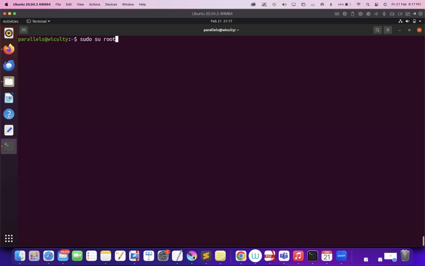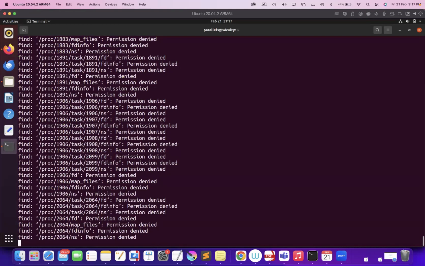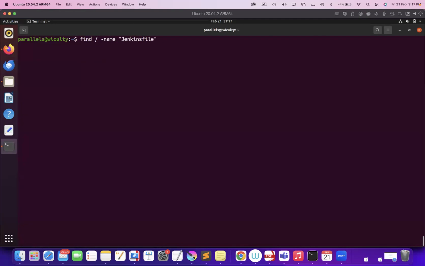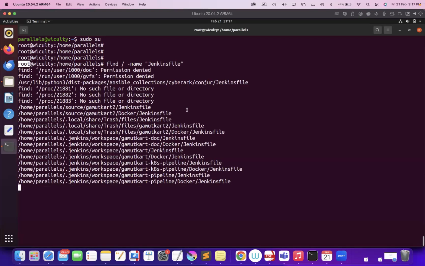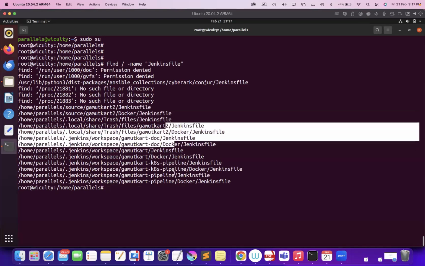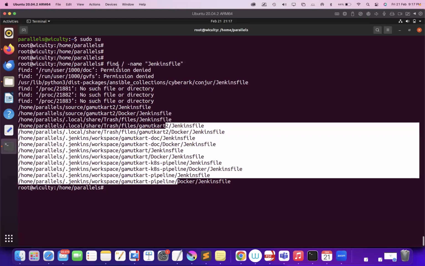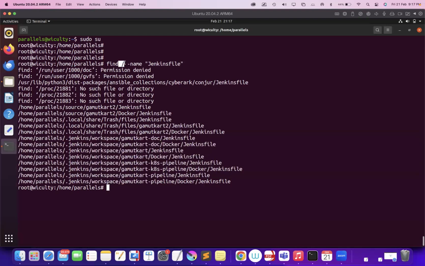Okay, so find command has a problem, right? So I want to log in as a root user. How do I log in as a root user? Sudo su. I am root user now. Okay. Now I can execute that command. Find / -name Jenkinsfile. See, now I am not getting the permission denied error. See, it is searching for Jenkinsfile, right? In entire file system, in entire machine.